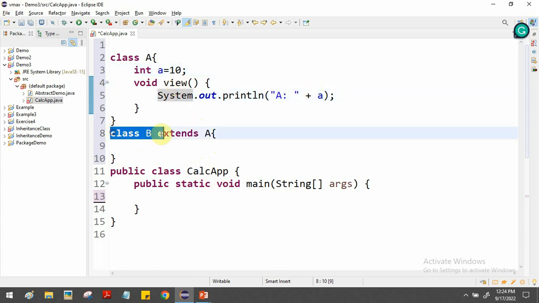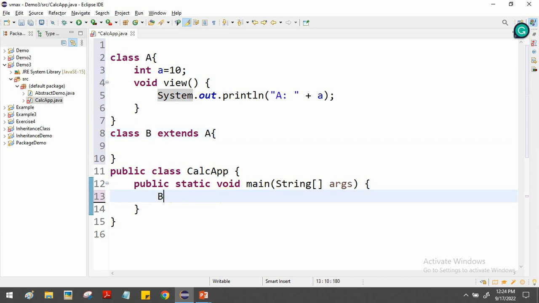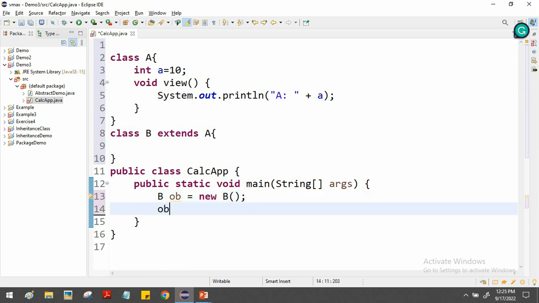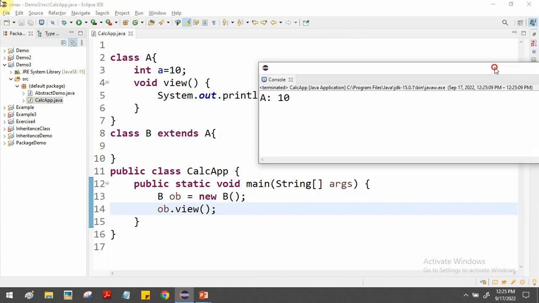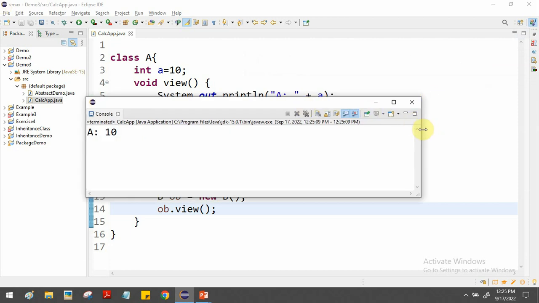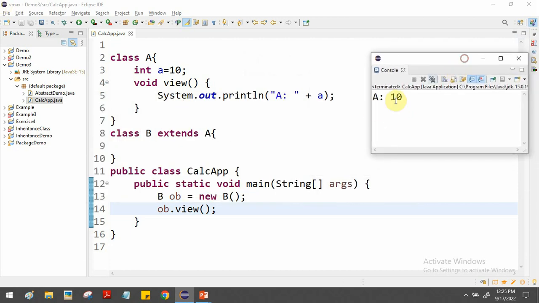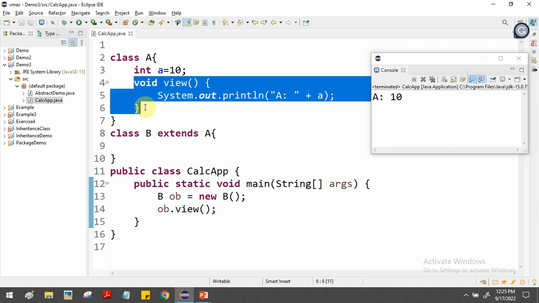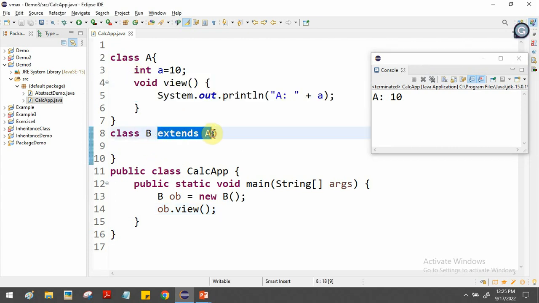So now I have created a subclass called B. Now if I create an object for the subclass, and if I try to access this view function, now see, it is printing the A value. The A value gets printed, right? So why? Because the function is actually defined in the superclass. The function is defined in the superclass, and when you extend A, this function is inherited to the B class.